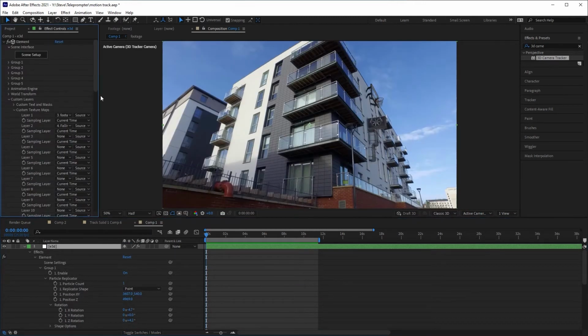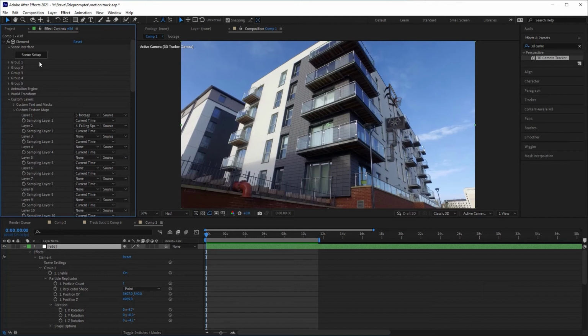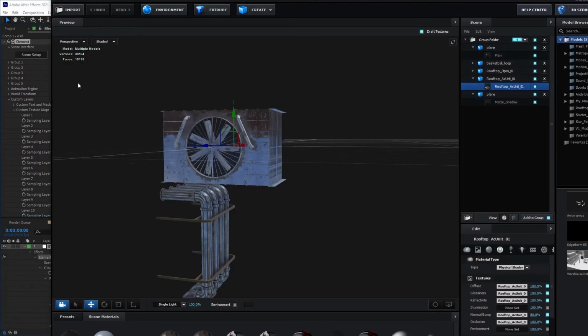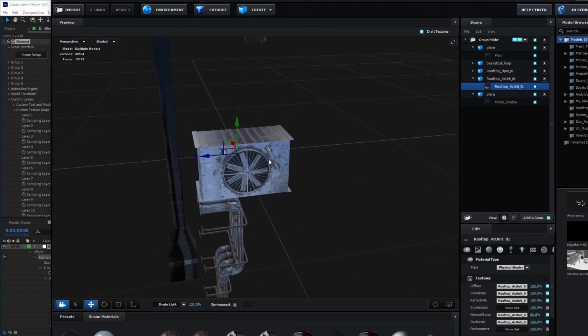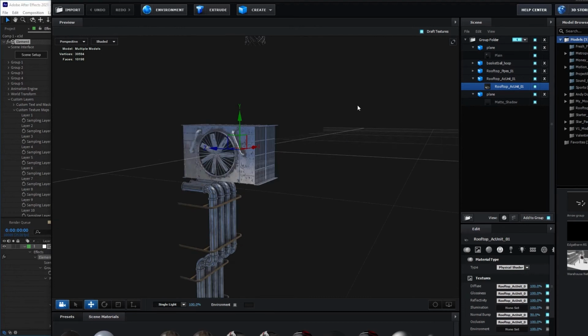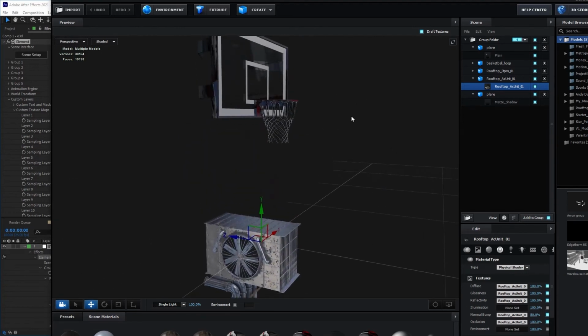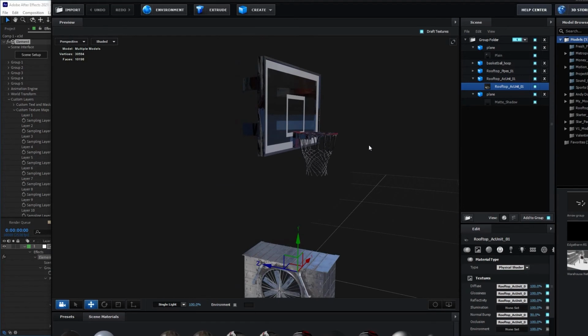And here's your control panel for Element. If you click on the scene setup, I basically have an air conditioning unit, some pipes, and a basketball hoop, because why not?